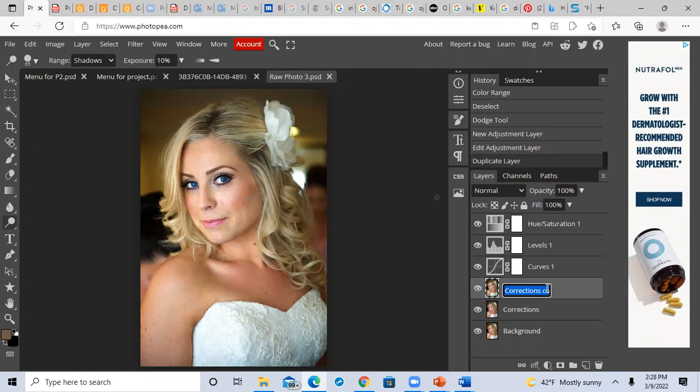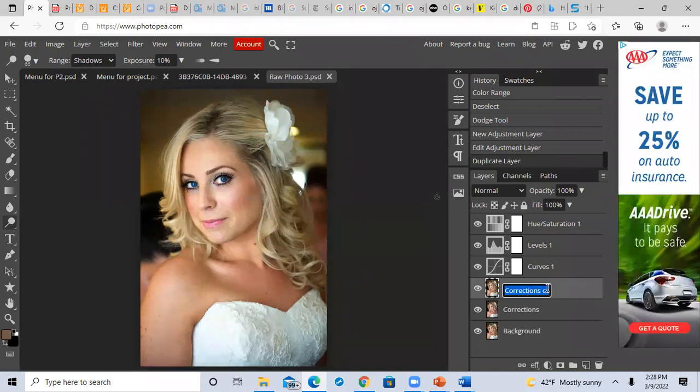So anyway, now we're going to call this surface blur. Okay, so we've changed this layer to surface blur. Now we're going to use that surface blur filter.